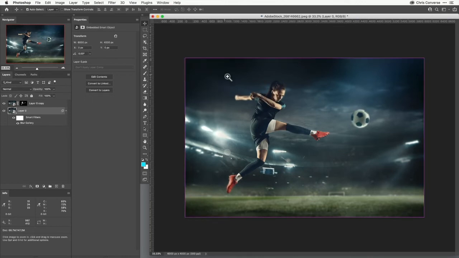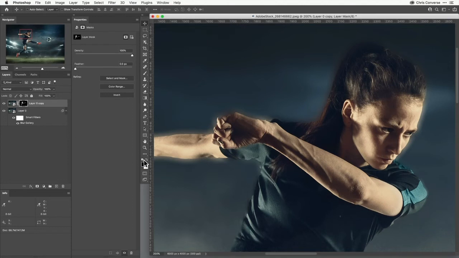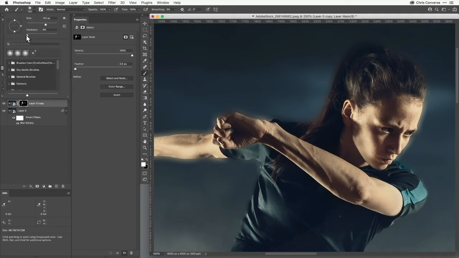However, if I come in here and zoom in, we're getting a little bit of a halo effect because the bottom layer is blurring past the mask that we created on the top layer. So let's come in here and select the top layer. Let's get white on the foreground. Let's select our brush tool. Make sure the brush has a hardness of 0%, so it's nice and soft.